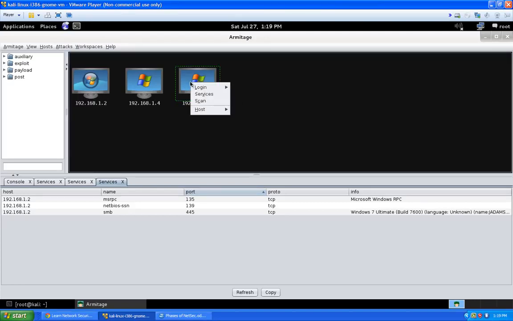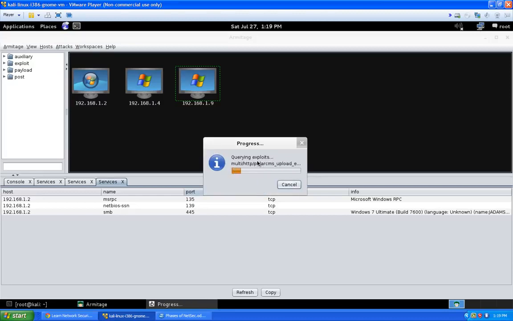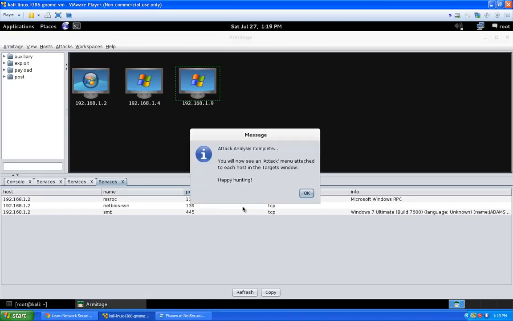Okay, so first things first, you want to find attacks on a machine. So you want to find what's vulnerable, right? So if you just highlight one machine here and go to Attacks, Find Attacks, it's going to go ahead and query all the exploits in the database according to the services and ports that are running here, and it's going to try to determine what exploit could be used for that port and that service. Now you can see here when it says attack analysis complete, you will now see an attack menu attached to each host in the target's window.